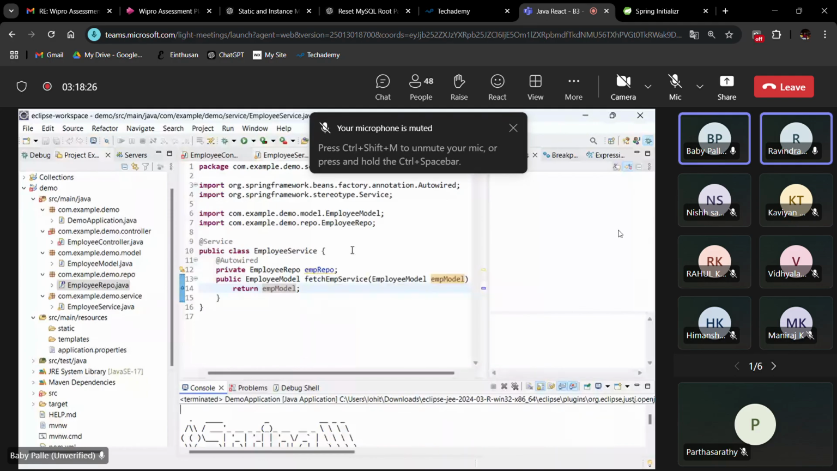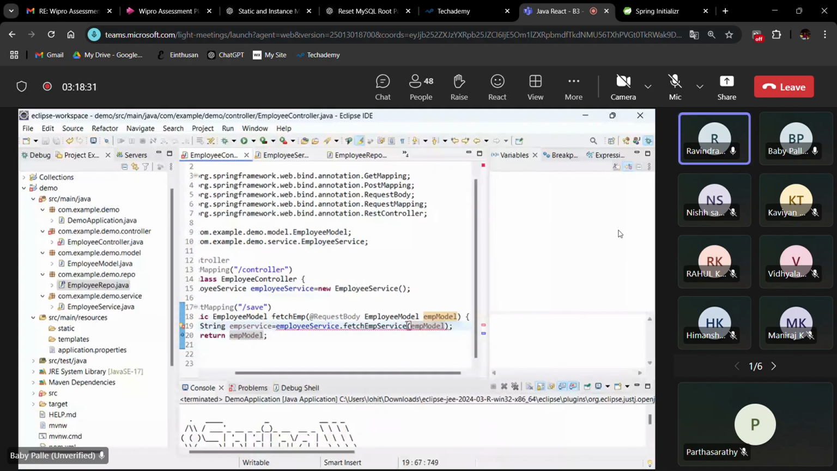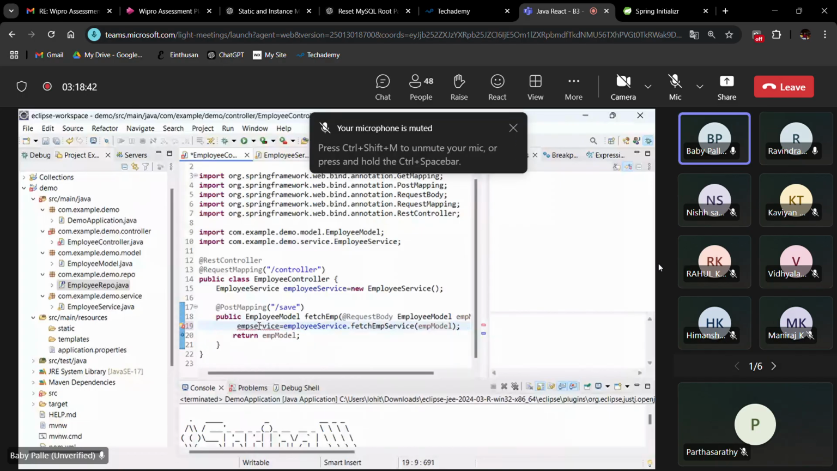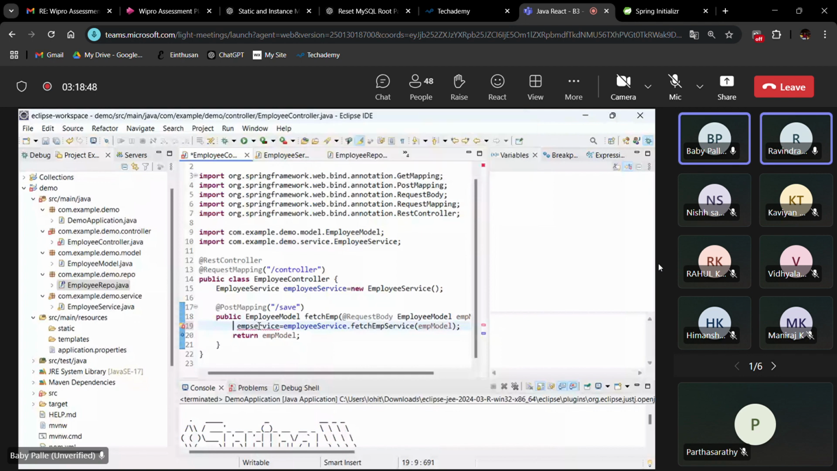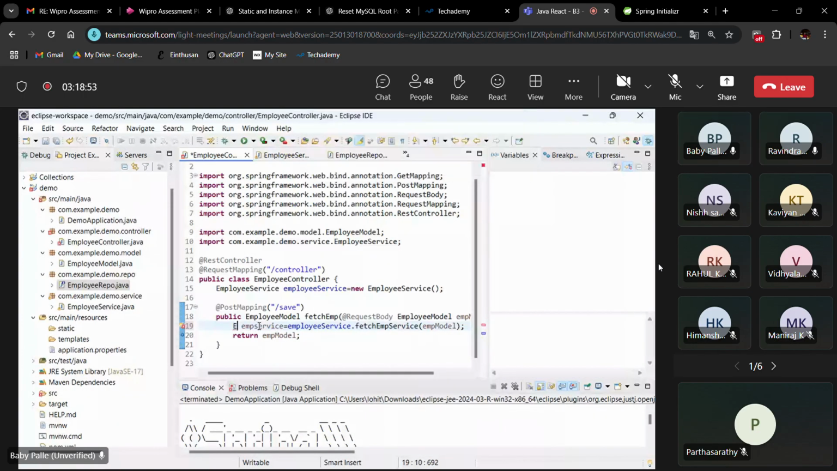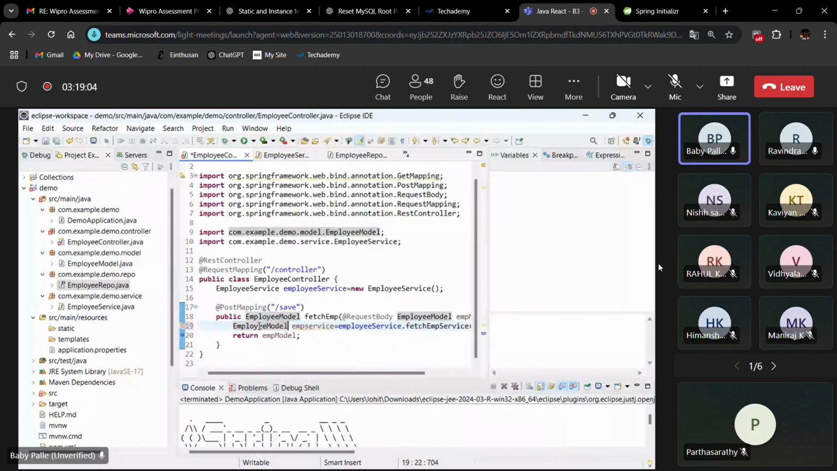Now the controller class, employee controller. Now it is written string, right? At line number 19, remove the string and remove this. What is that method returning? The method is returning employee model, right? Employee model, yeah.